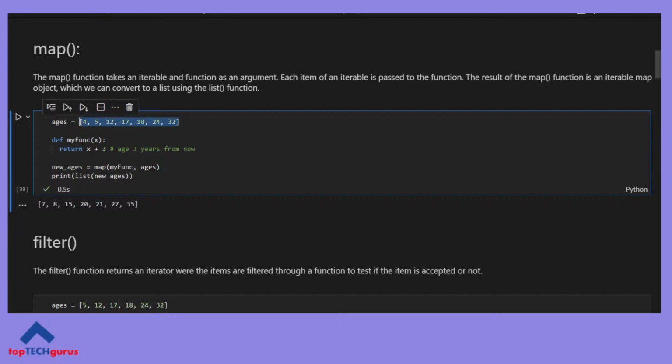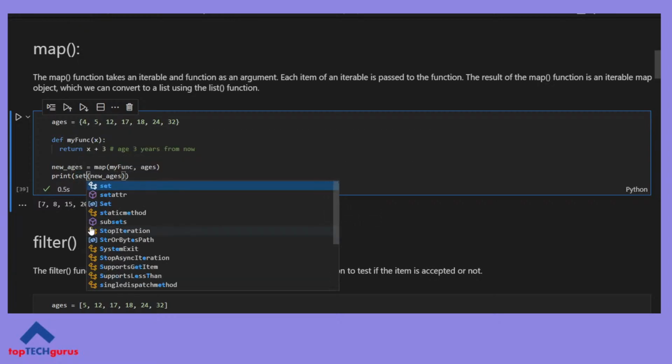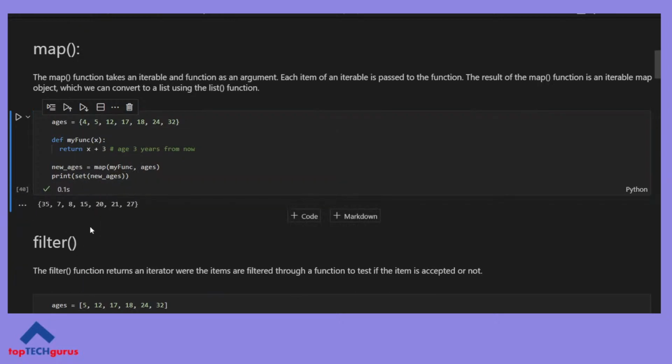Let's try to do this with a set. I know there are no duplicates here, so it's not going to change the size of it. But if we do a set here, it produces the set, and as we know, the order might change in a set. So it produces a set with the same values as this, but it adds 3 to each of these values. So 4 becomes a 7, the 5 becomes 8, 32 becomes a 35, even though the order is different. The 12 becomes a 15, the 17 becomes 20, and so on. 18 becomes a 21, and the 24 becomes a 27.